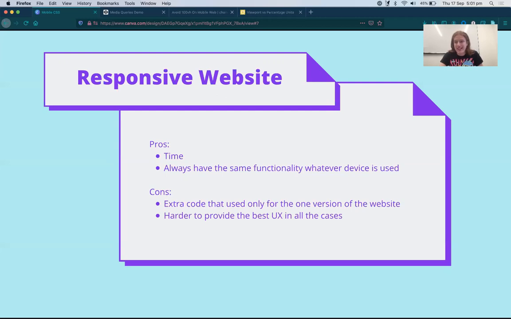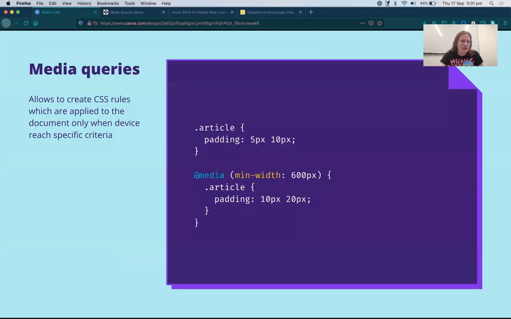But responsive websites is kind of the biggest trend in the industry right now. It's what a lot of companies are doing. So that's what we're going to have a look at today in this prezo. So what is the technology that allows us to have different CSS on devices? This technology is called media queries. A media query is like an if statement in CSS.